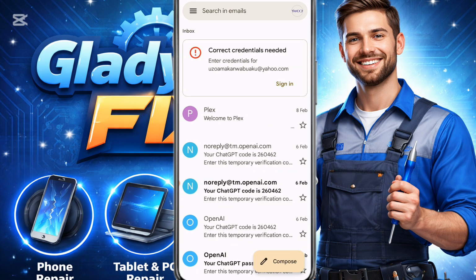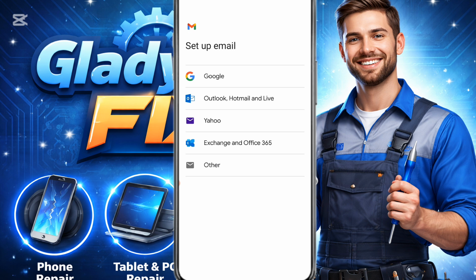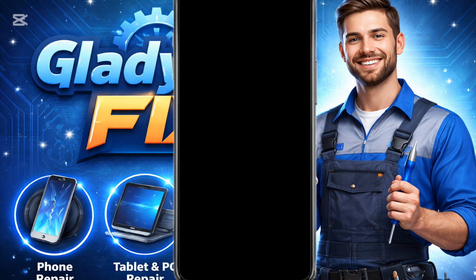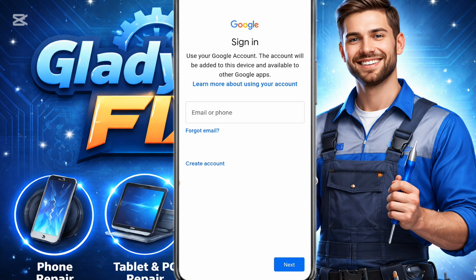So right here, you just click at the top right corner icon. So right here, the next thing you have to do is to click on add an account. So from here, you click on Google. So you are going to type in your password for opening your phone. So right here, all you have to do is to click on forgotten email.